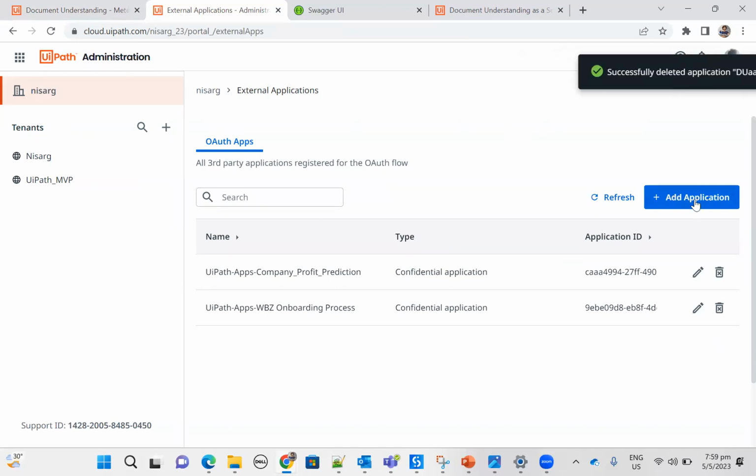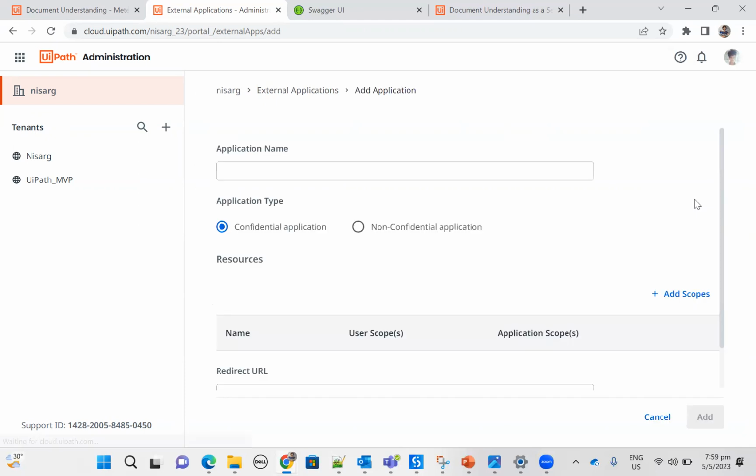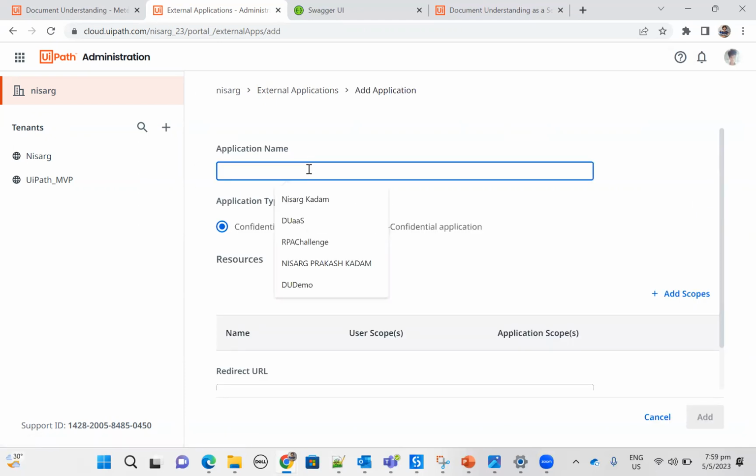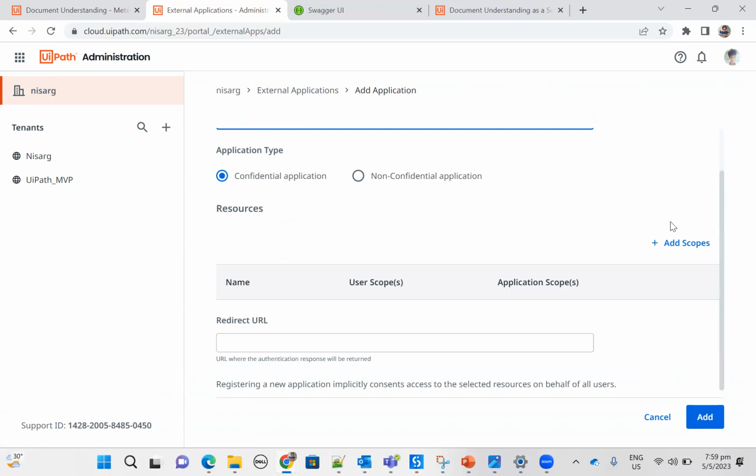I deleted this one. Let's click on add application. Now you can give any name, so I just gave DU as a service. And you can keep it a confidential application. You don't have to add any redirection URL for it.